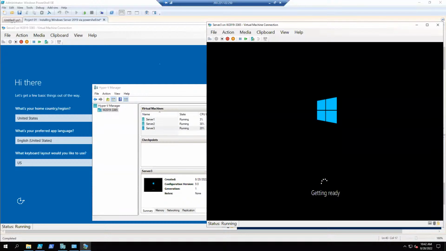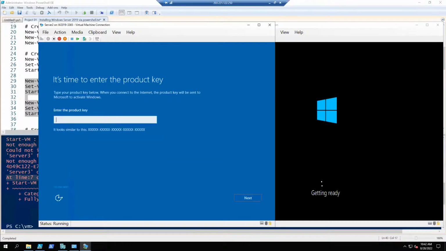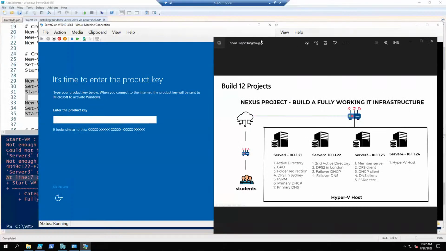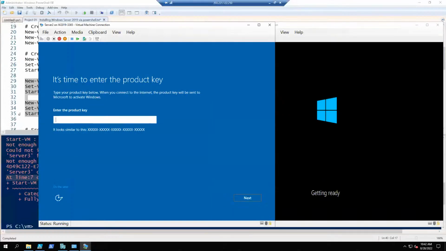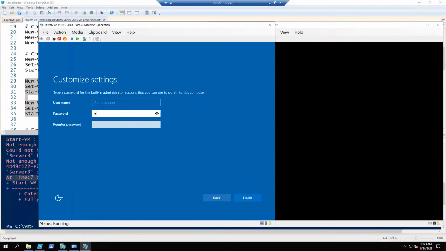Okay, sir. Yan. So post-installation task, you have to put an IP address, remember? Back to the drawing board. We need to put that 21, 22, and 23. Okay? So that's our project. So skip this part. You don't need a license. This is good for 60 days. Accept. Put the password. Same thing.